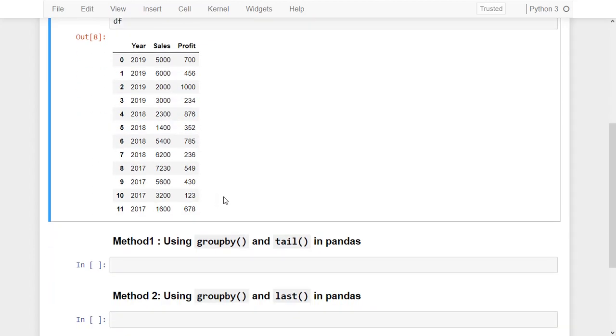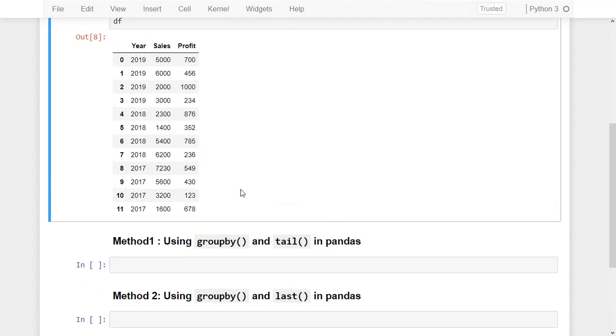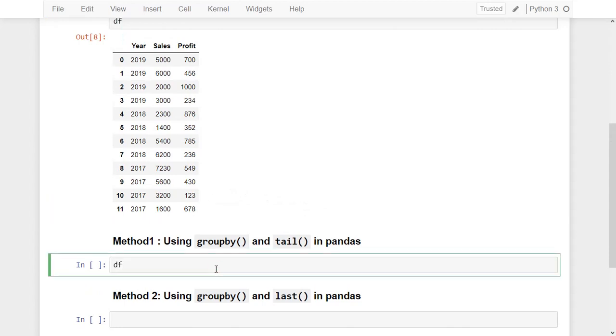There are three methods which I'll be talking about for doing this. The first method is using the group by and the tail method in pandas. So first, df dot group by. In the group by, we'll group by the group, and in our data frame the group is the year column. So YEAR, and for each of these groups I want to find the last row. That can be fetched using the tail method, and we need to mention one. Tail fetches the last row; when we mention one, that means we want to fetch the last row.